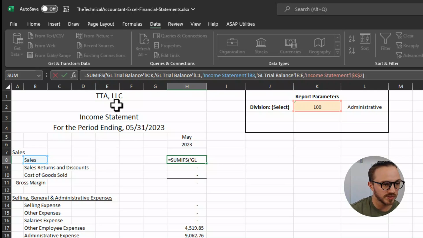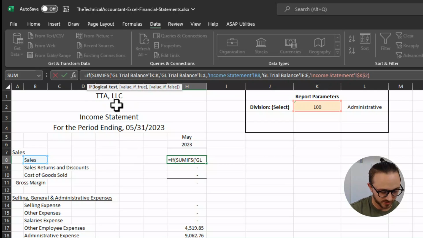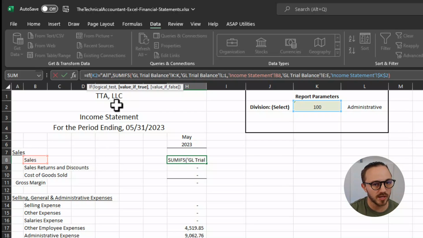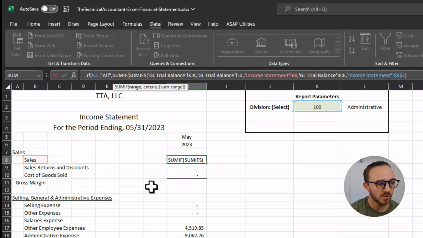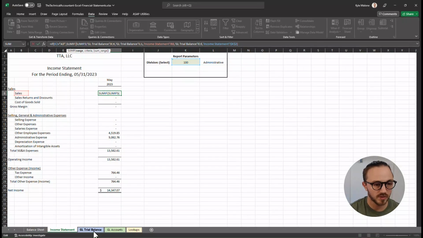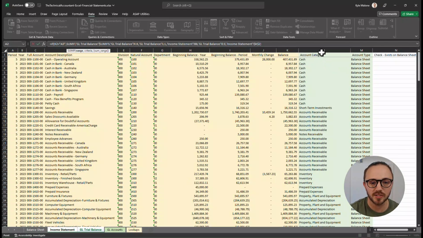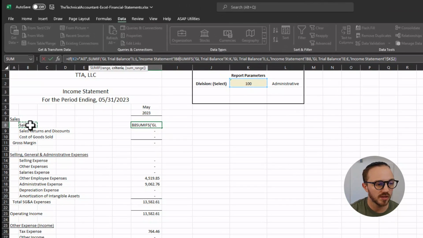So let's go equals IF. Let's go K2 equals all. We just basically want to do that typical SumIf statement. So let's go SumIf. Well, what is our range? Just like we did with the balance sheet, our range here is going to be column L. What is our criteria? The criteria will be if it equals this row, sales.